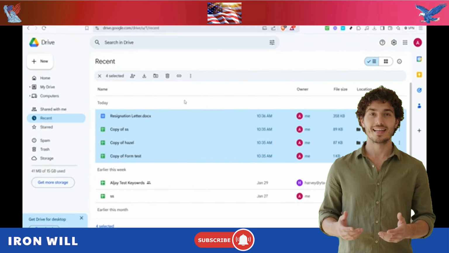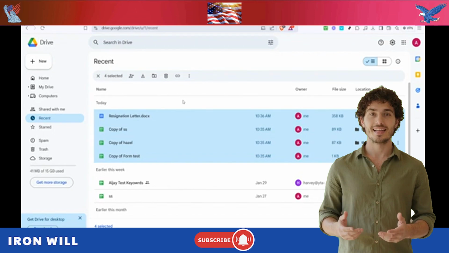Whether you are getting ready for a meeting or just doing some digital maintenance, knowing how to manage this tab is very helpful. Keeping your workspace clean leads to better productivity.